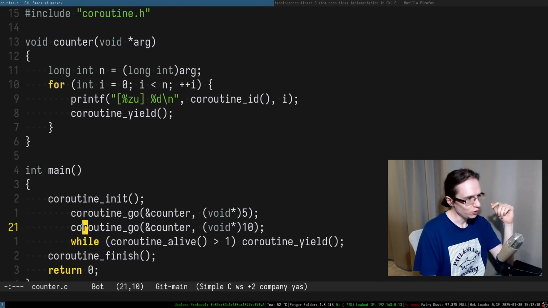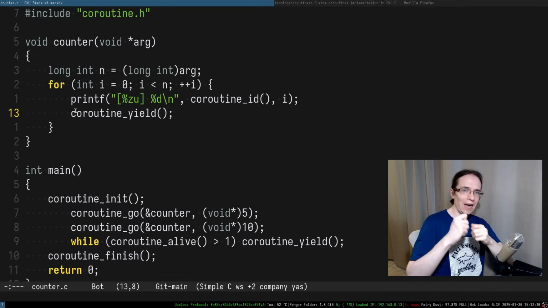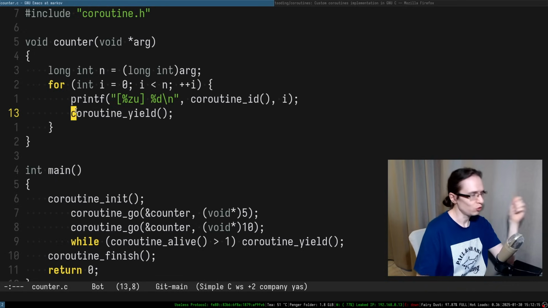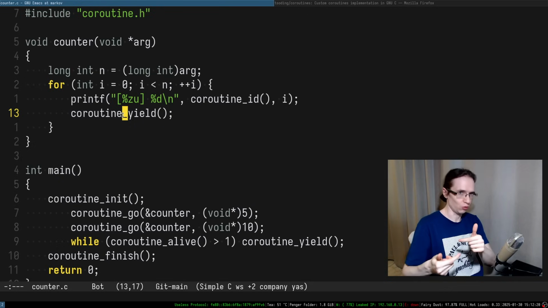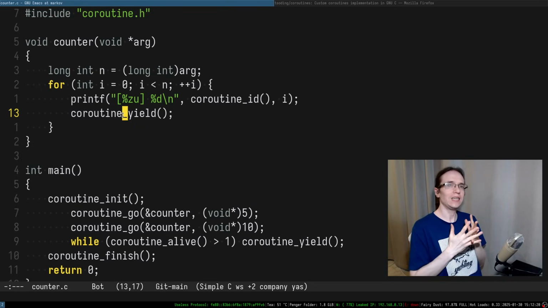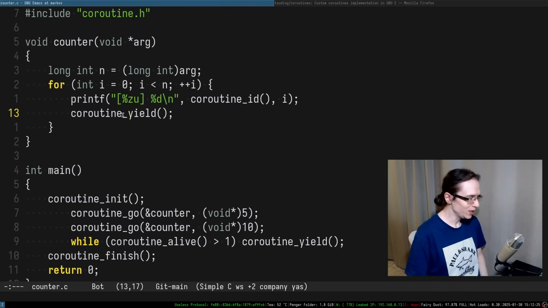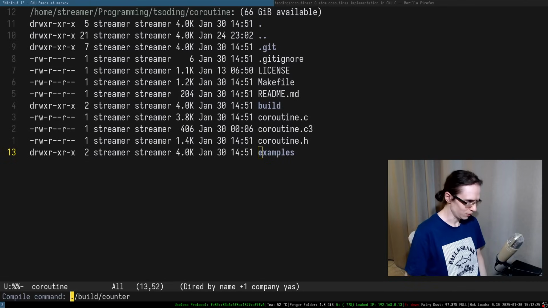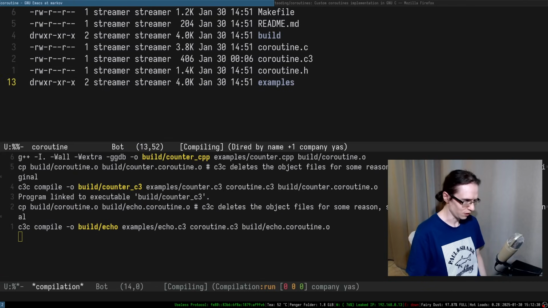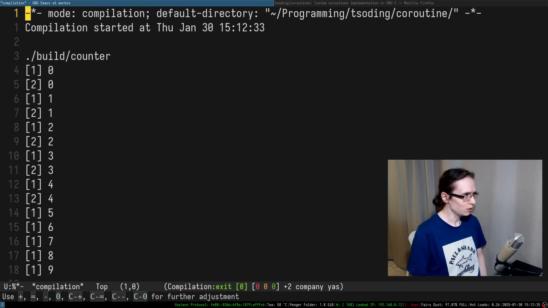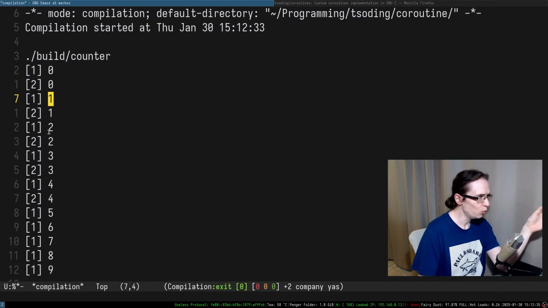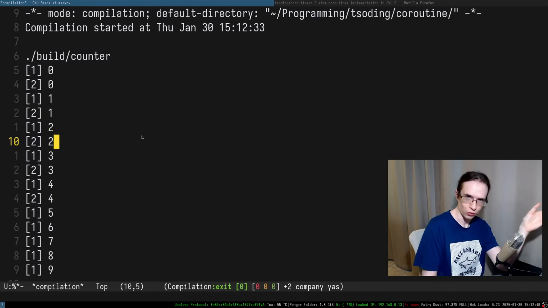And the thing about coroutines is that you manually switch between them. There's an operation called yield, and it calls to the scheduler, and it switches to the next coroutine, which allows us to sort of interleave them. We can take a look at how that looks if I just rebuild all of the examples. So it's going to be build coroutine, and as you can see, we have 0, 0, 1, 1, 2, 2, 3, 3, 4, 4, and we're interleaved between these coroutines.